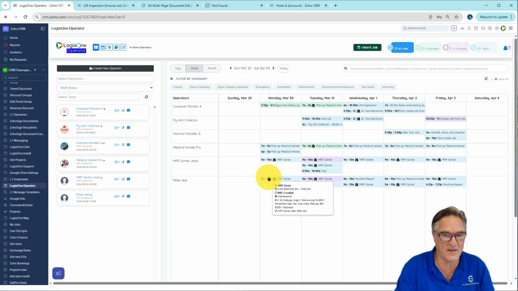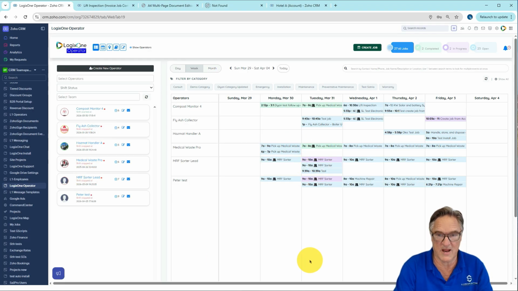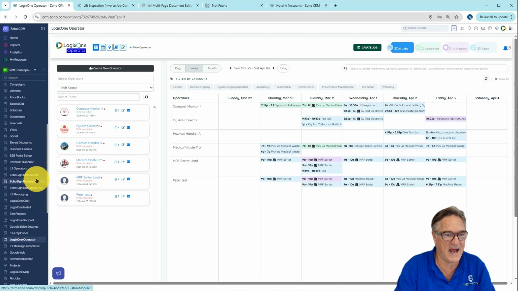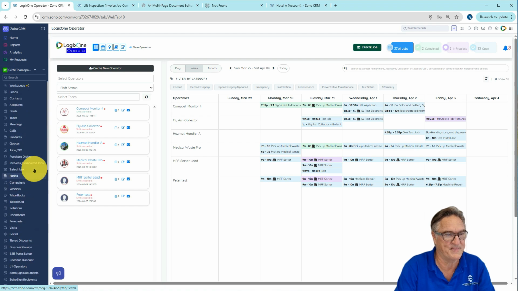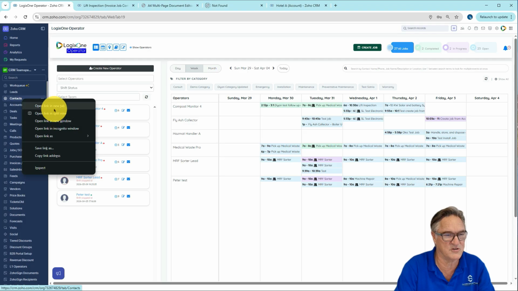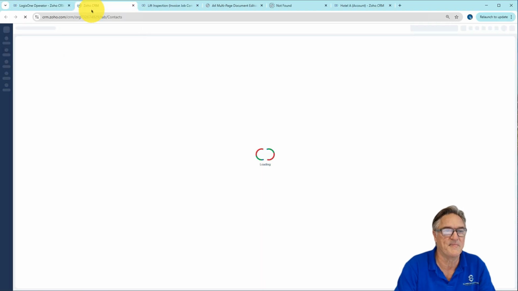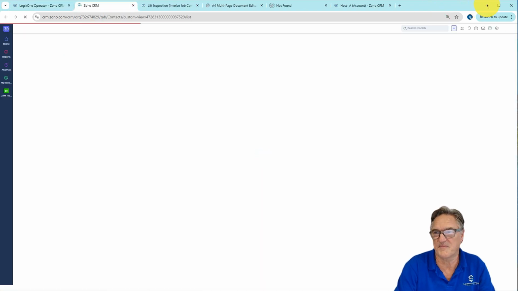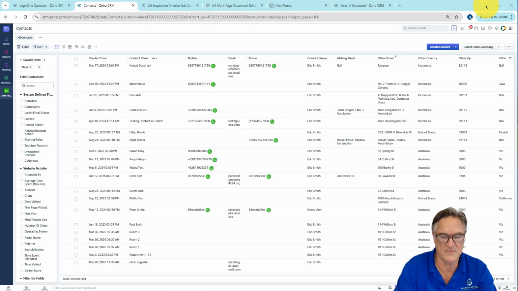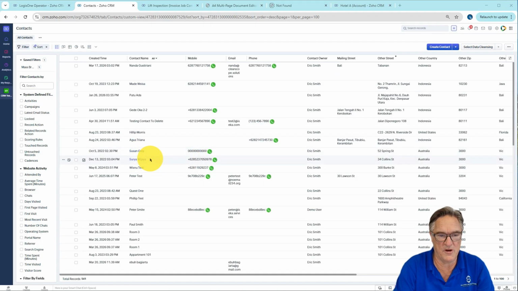I just want to show you a few other little things. As I said, we can create jobs from here. But let's say you are in a particular contact. What we'll do is go into the contacts module, and I can open, for example, this contact here.